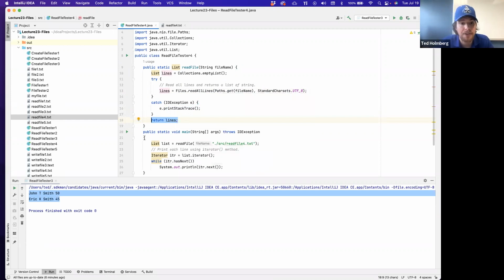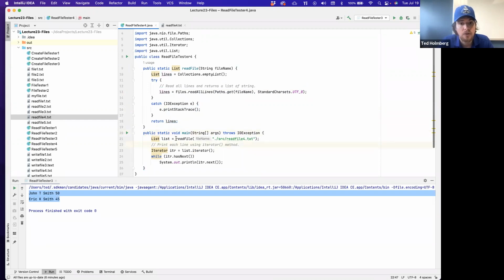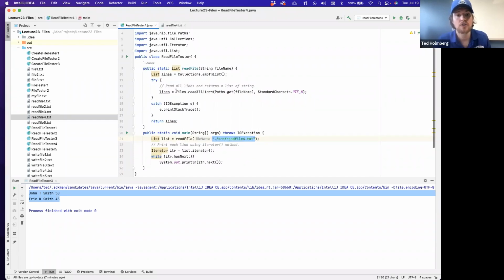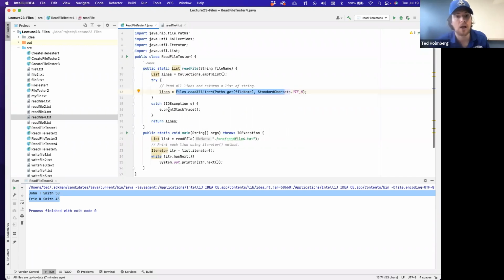Then inside my main method here, I'm going to invoke that helper method. I'm going to pass in the path of the file I'm going to read. So that's readFile4.txt. That's this one right here. It's going to use this method call to get a list of all the strings in there and all the lines in there. So it's going to read all those lines and save it into a collection. It's going to return that collection. I'm going to save that collection here.